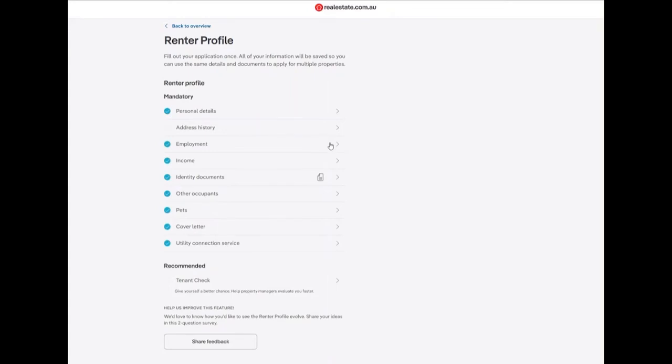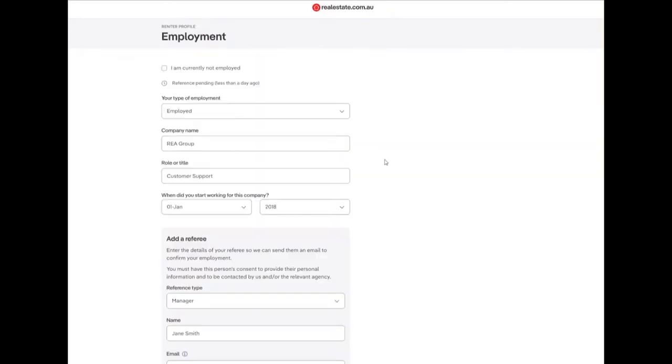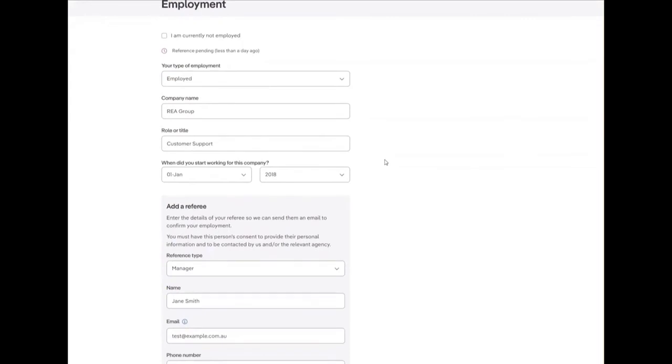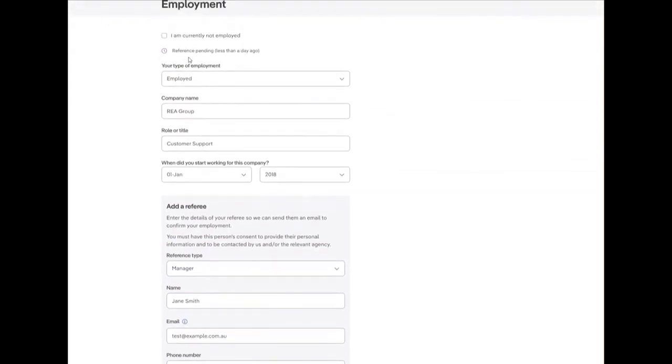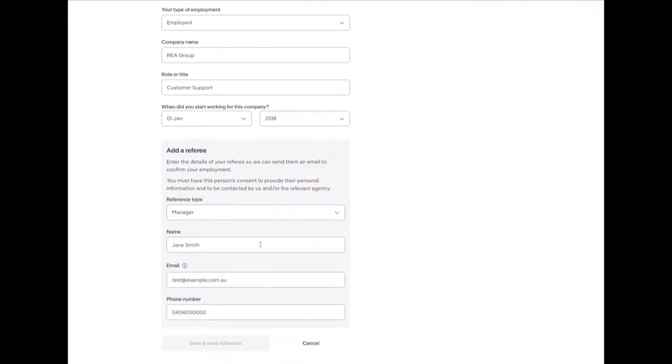To check the details you have entered, you can click back on the employment section, check your details, and you can also see that the reference is pending. If you need to edit any details, simply click back into the Add a Referee section and edit the details you need to.